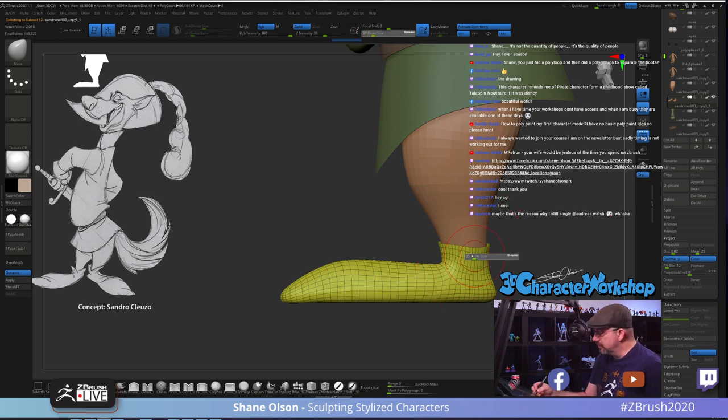Okay, so with these boots, they come really low on the ankle side.